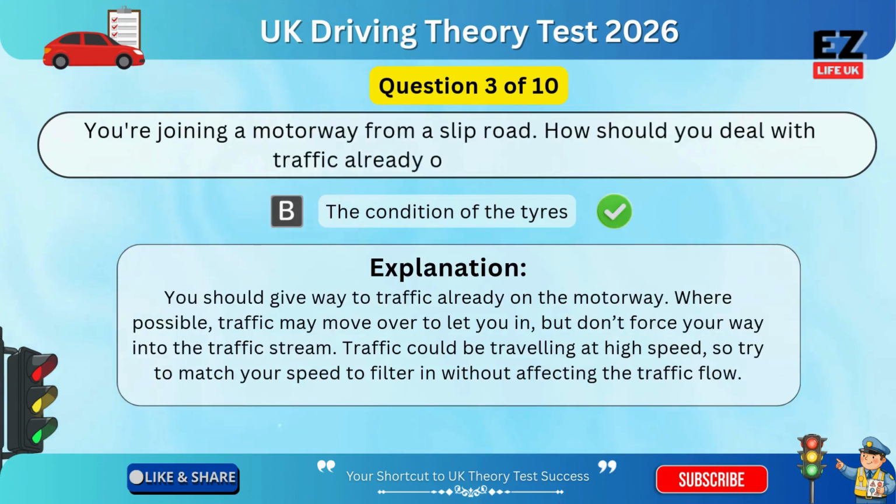Let's look at why the correct answer is option D. You should give way to traffic already on the motorway. Where possible, traffic may move over to let you in, but don't force your way into the traffic stream. Traffic could be traveling at high speed, so try to match your speed to filter in without affecting the traffic flow.